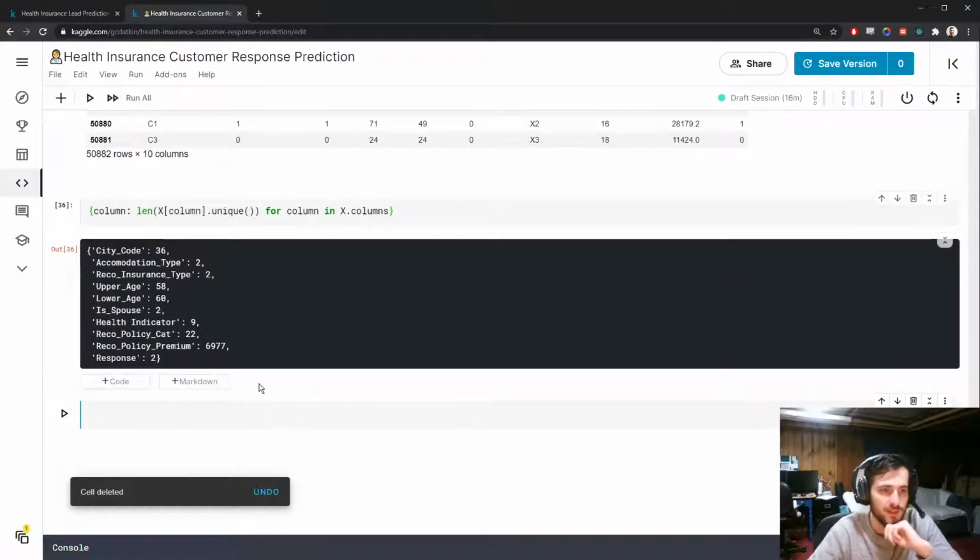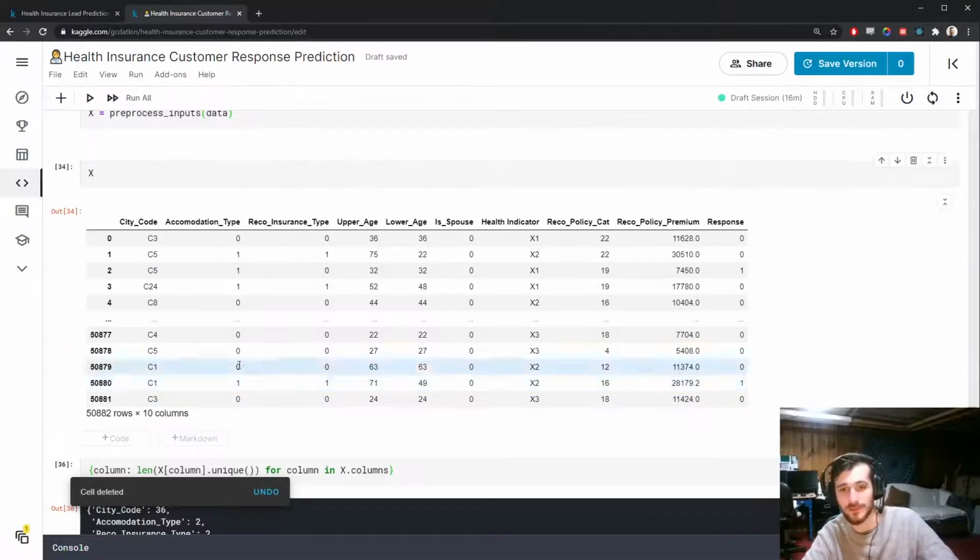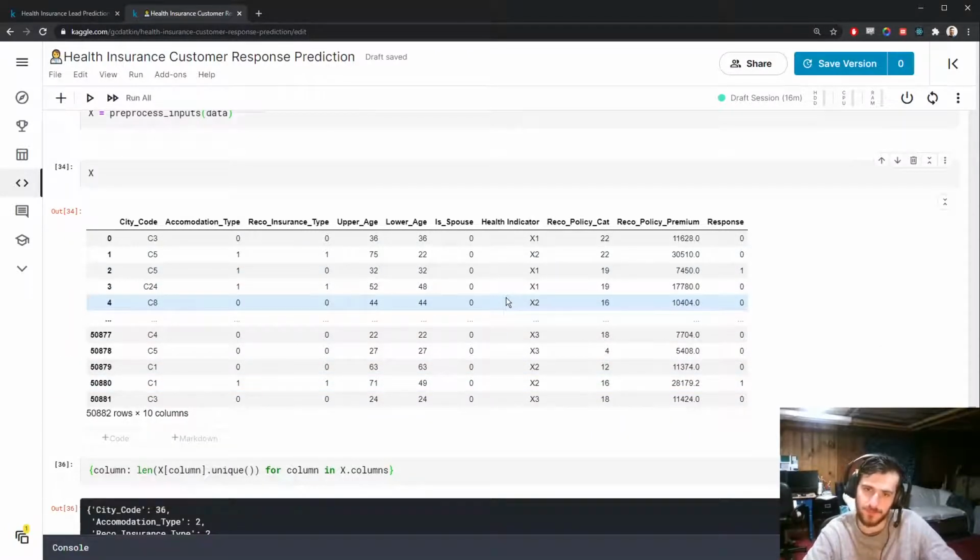The remaining columns to encode are the nominal columns. So we don't have any ordinal features in this dataset. So I want to point out just all the ones that are nominal. That's city code. These are not. These are numeric because they're actually ages. These are like numeric variables, continuous variables. Health indicator, this is nominal. RICO policy cat, I'm assuming this means category, and so that's actually categorical. This is also nominal, not numeric, even though it has numeric values. And then the last one is response. We're not going to encode that. I'm going to keep that the way it is. Okay, so it's just city code.